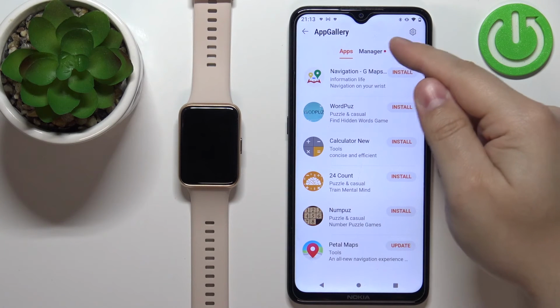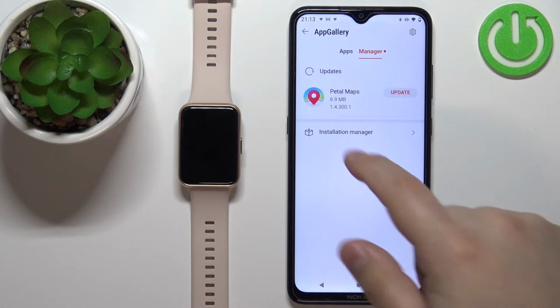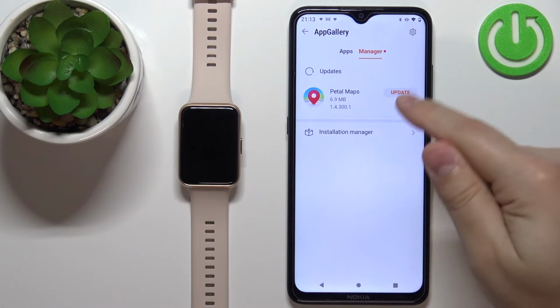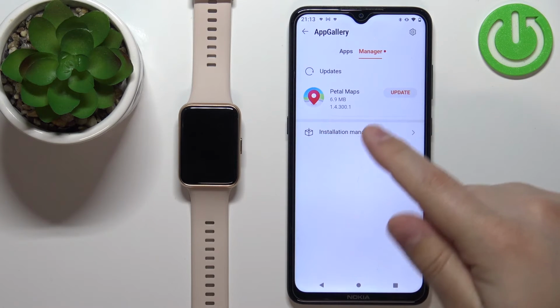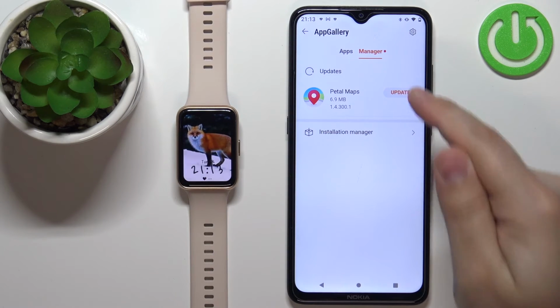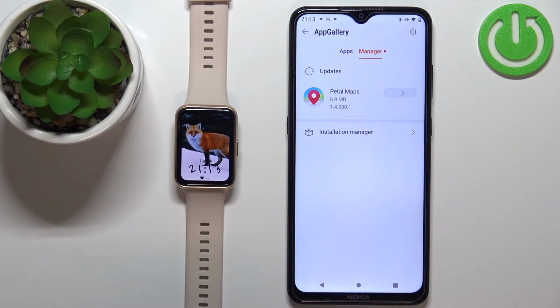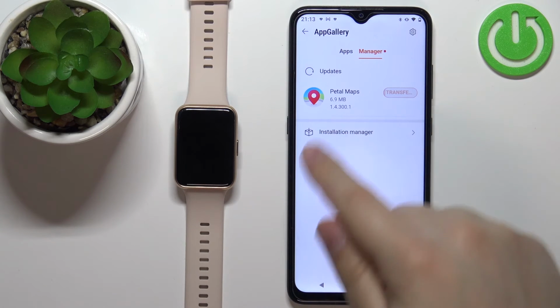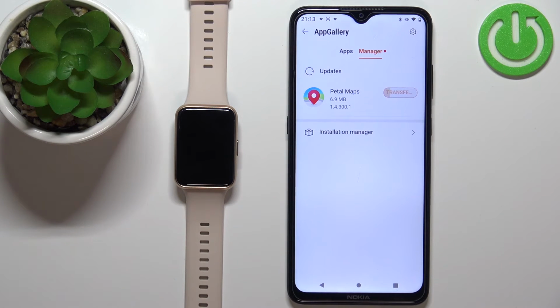Here, tap on the Manager. And as you can see, we have the updates list and we have one update available. To update the petal maps, simply tap on the update button. And let's wait until the application is done updating, of course.